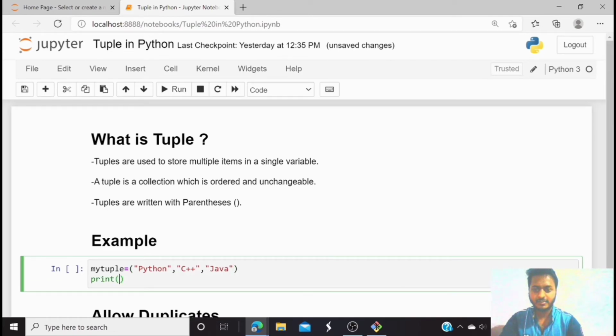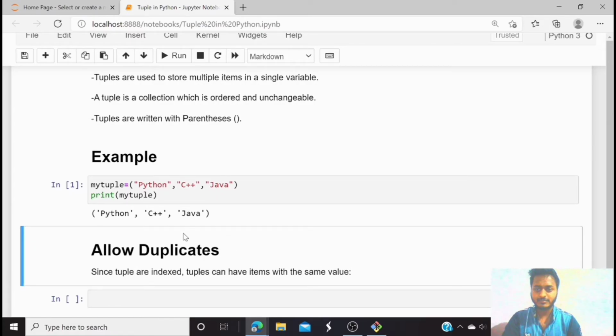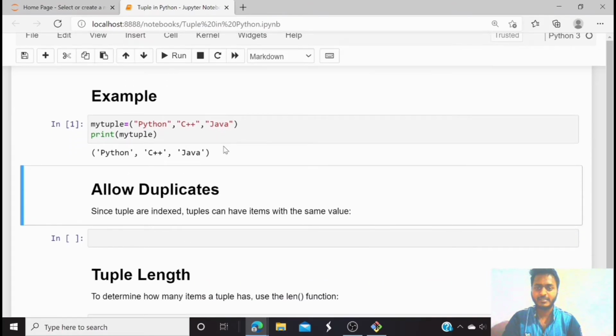So let's print. Here you can see it has saved Python, C++ and Java, and the order is the same as I had assigned to my tuple. So it is that simple.